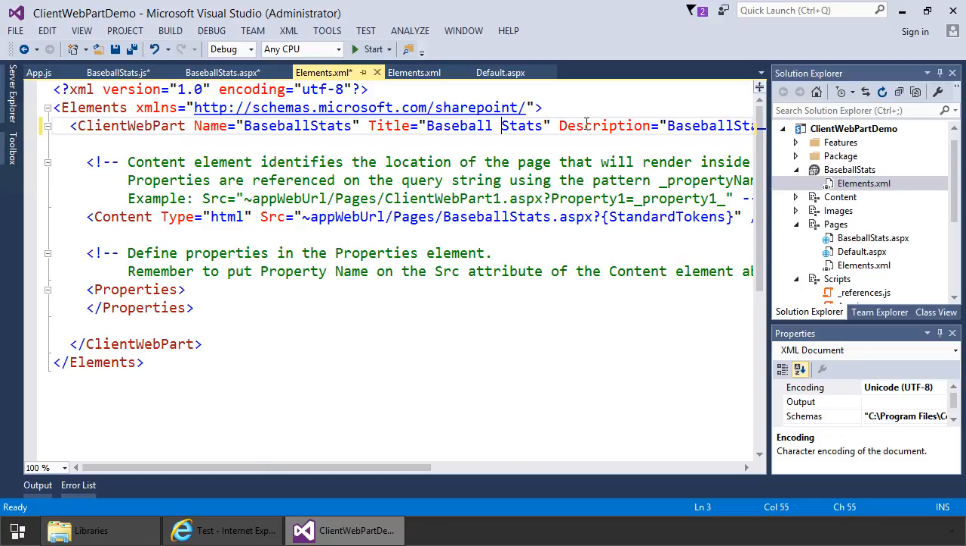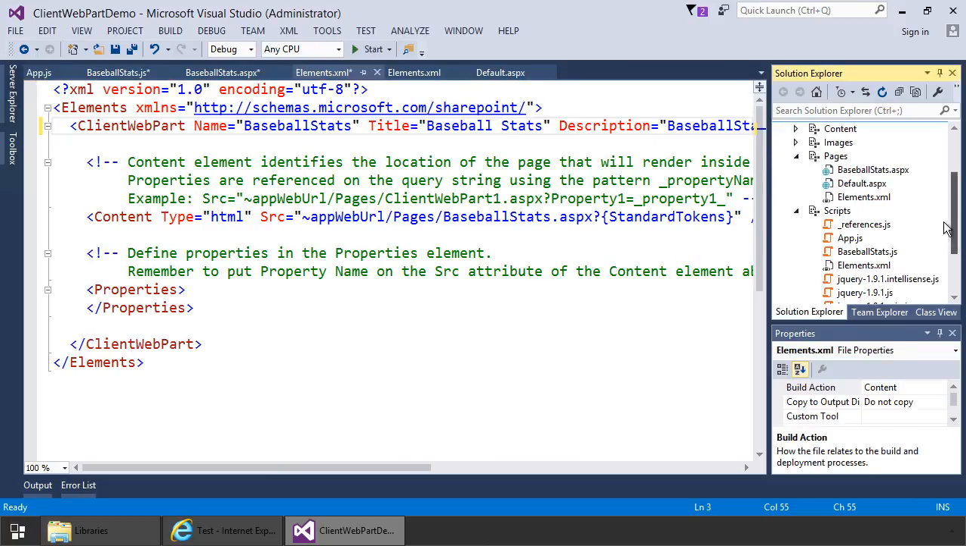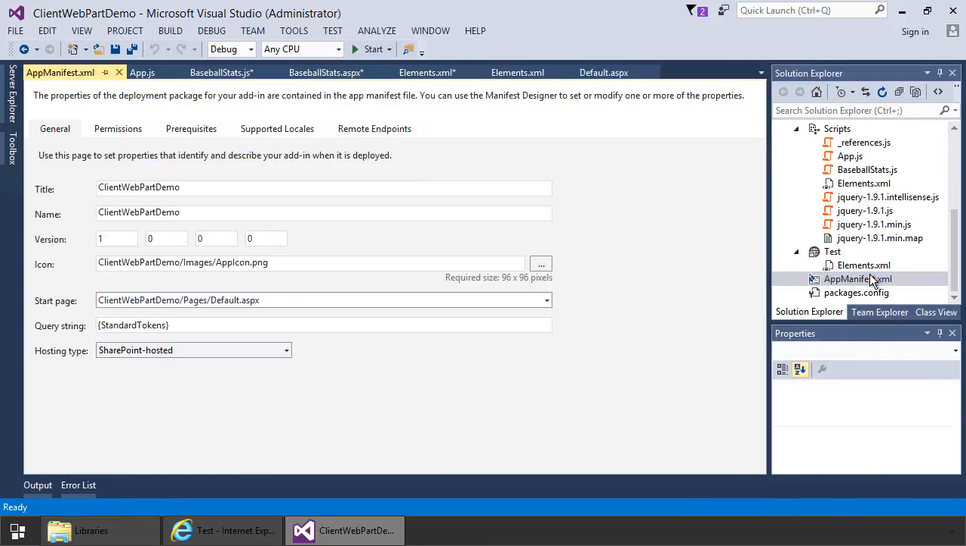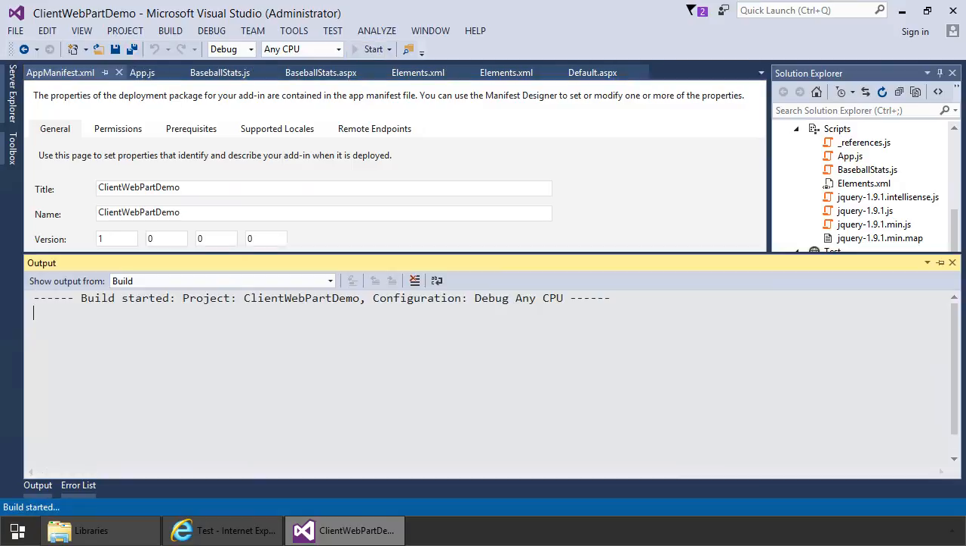So now we're ready to run to see if our baseball stats page implementation is working correctly. And what I could do is what I've done before, which is deploy, then go to our web part page, then add the web part. But that's pretty time consuming. And also, you can't debug that from inside of Visual Studio. So what I'll do is make baseball stats the default page. In the Solution Explorer, I'll scroll down to the app manifest, open that up, and then change the start page from default.aspx to baseballstats.aspx. I'll do a save all, and then I'll run.